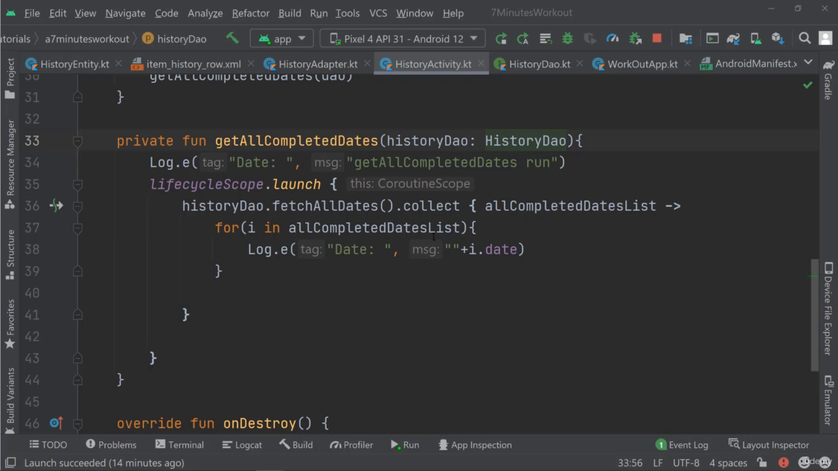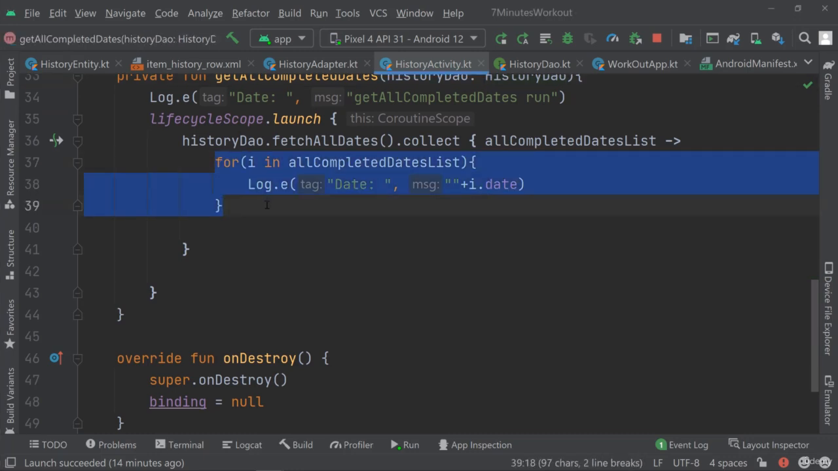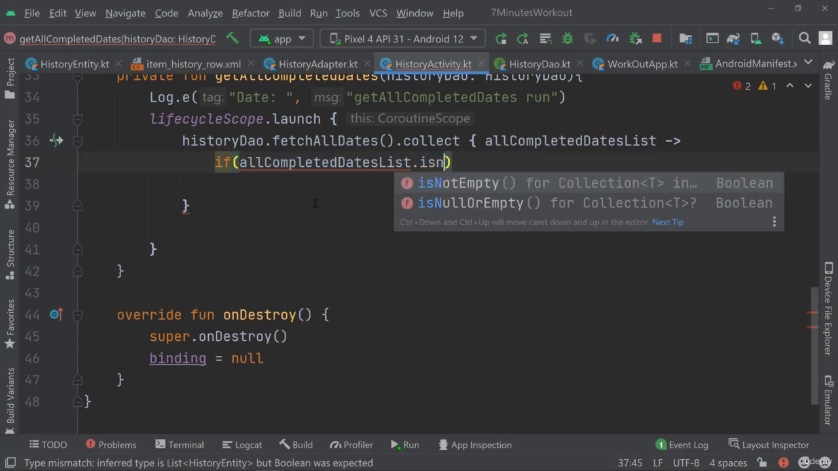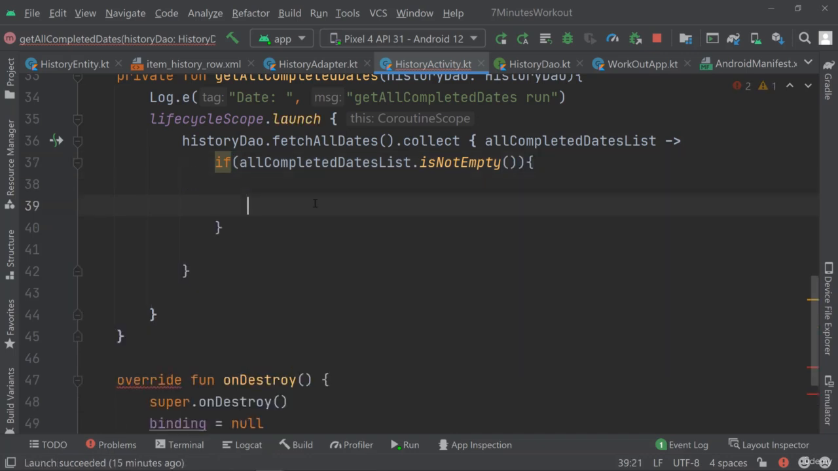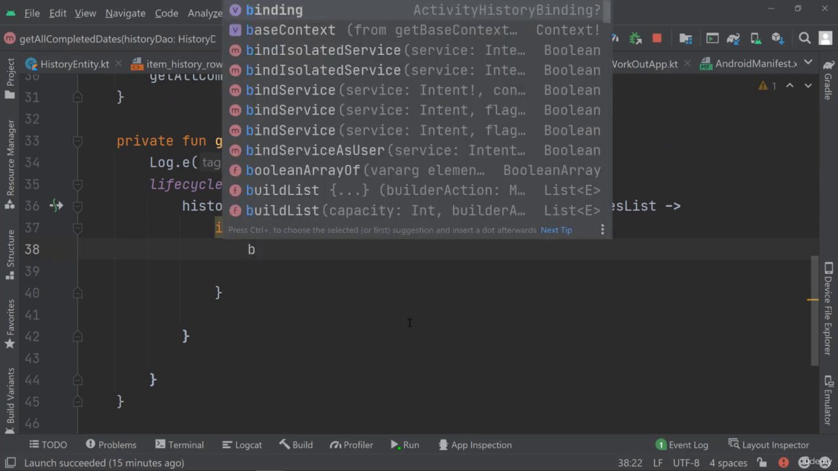So let's go over to get all completed dates, because here what we want to do is of course run this for loop here, but we're going to check if all completed dates isn't empty. We won't need this for loop because this was just for us to test it. So we check if the all completed dates list isn't empty, and only then do we want to run some code, which means only then do we want to use our binding object to get access to the text view history and so forth.